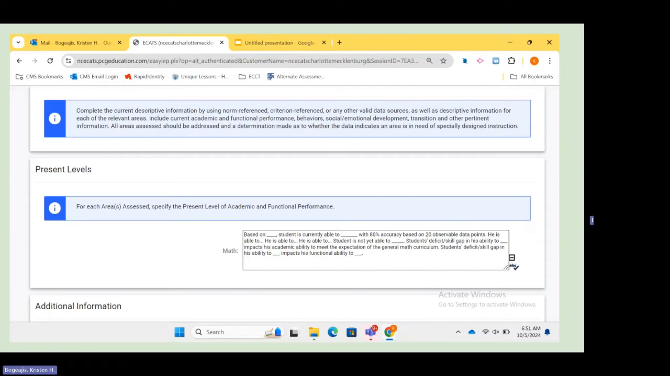So, hypothetical student can identify numbers within 10 with 80% accuracy based on 20 observable data points. He is able to, and you are not limited in the able tos. The longer that you serve a student, the more able tos you're going to have. So these are the can do statements. What can he do? What can he do? What can we do? And make sure that you're always putting data with that.